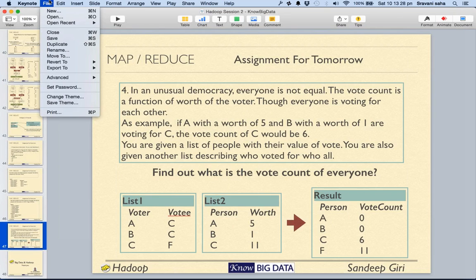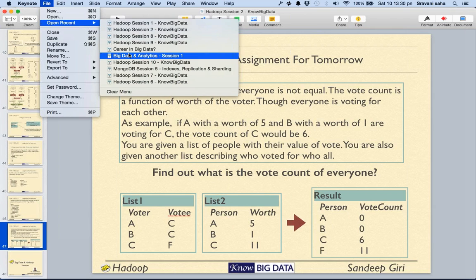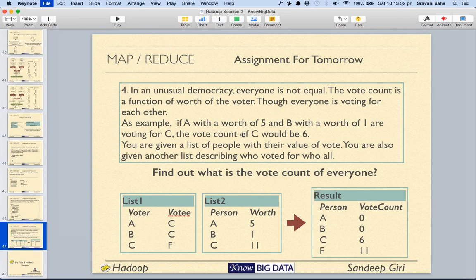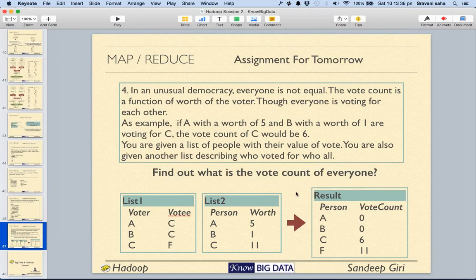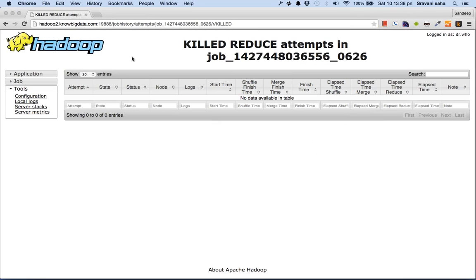Before that, I would like to continue with session number 3. Okay. And okay, I forgot one thing, one discussion.